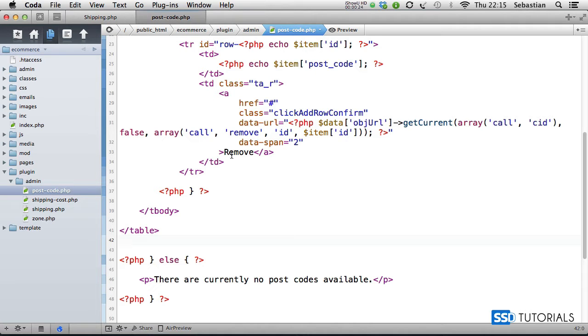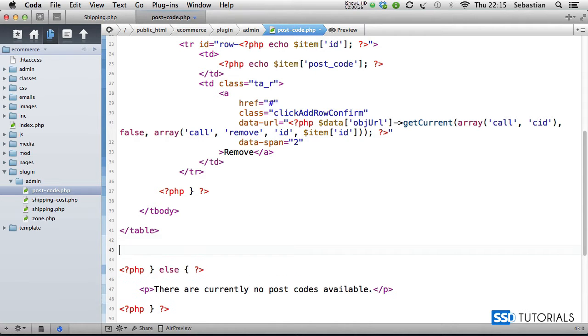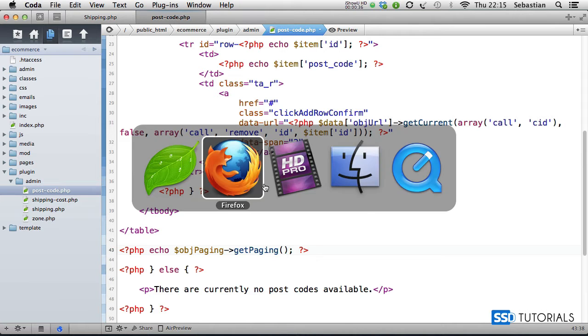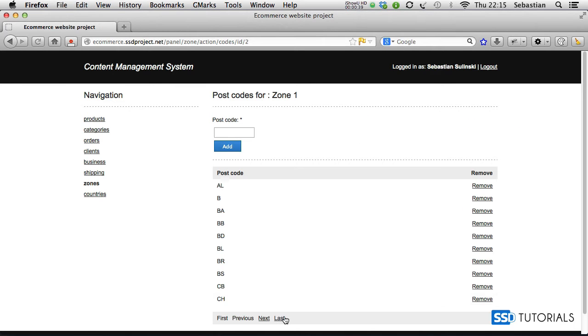inside of the plugin admin folder, after the table, what we need to do is simply echo $object->paging->get_paging(); and closing PHP tag. If we save the file, go back to the browser, refresh, now we can see we have next and last links, and we can obviously go through all these pages. And that seems to be working fine. So next thing to do obviously is to add new records.